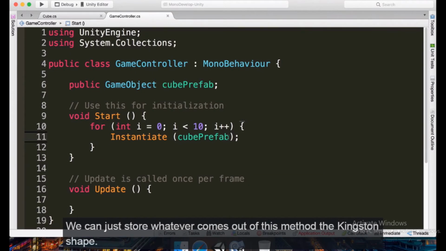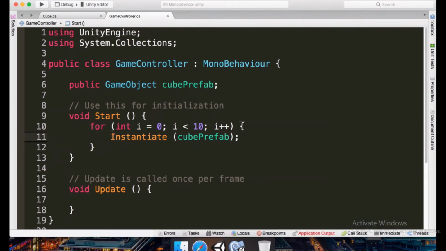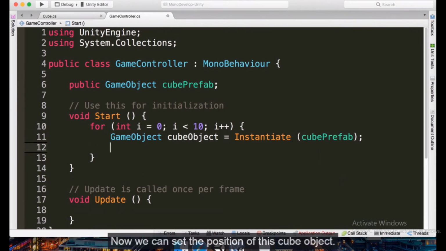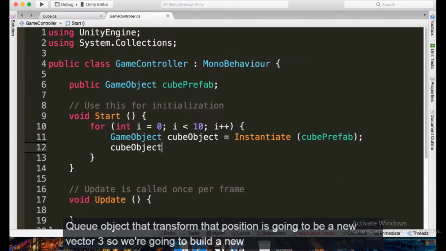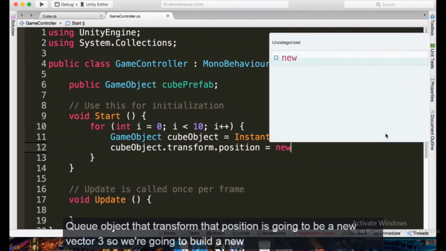We can just store whatever comes out of this method. Okay, Instantiate is not void. It returns the instantiated game object. So we can type here GameObject cubeObject equals Instantiate(cubePrefab). And now we can set the position of this cube object. So we can type here cubeObject.transform.position is going to be a new Vector3.